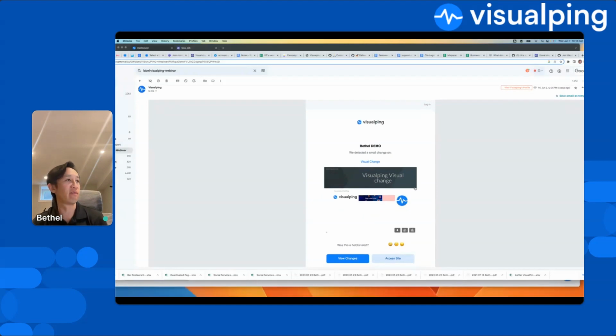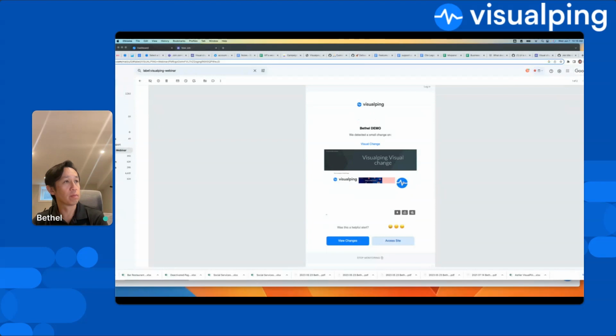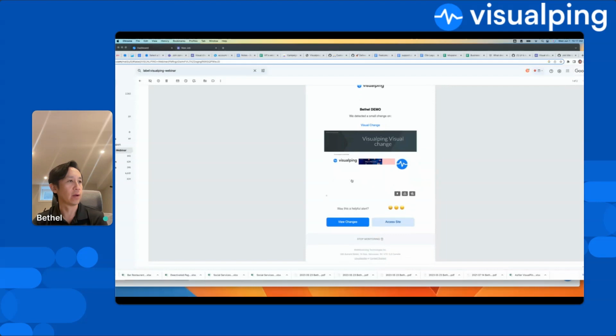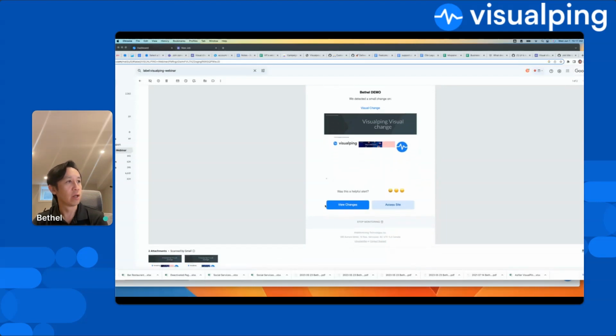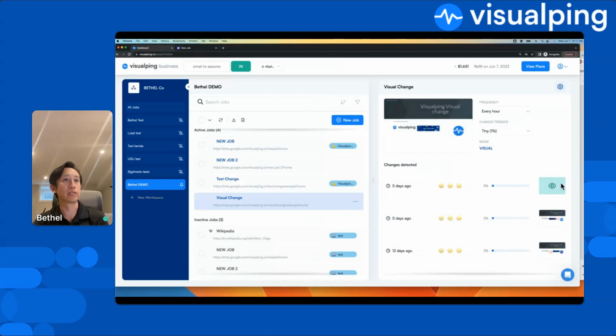And the email gives you quite a bit of information. You can click on here to go to the page, the URL that you've been monitoring. It also gives you a quick overview of what's changed. So in the red, it highlights that something got moved over here. And you can view those changes in detail, which brings you back to the Visualping dashboard, or again, access the site. So that's the email notification you're going to get. And when you pop back up to the dashboard, it's going to give you something more in detail.